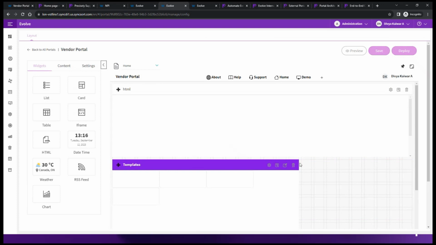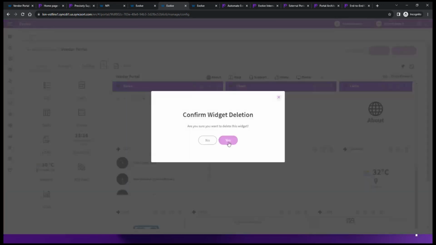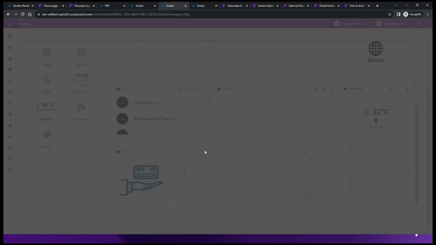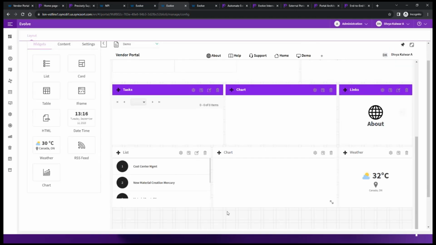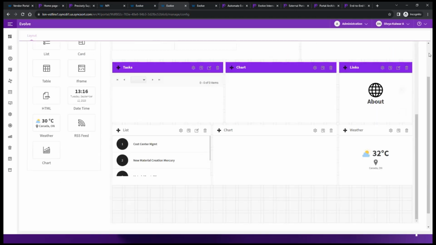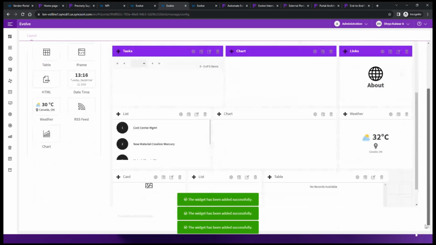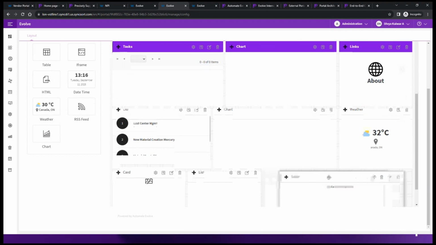Now, when we are putting together portals, just to give you a quick glimpse of that, I'm going to switch over to the demo platform here. You will see that we have a few different widgets that are added. So I'm just going to delete a couple. And then what we have here is a blank canvas that's given to us. And these are the various widgets that you could drag and drop onto the canvas. I'm just clicking through a few of them. Three of them have been added successfully, as you see here.